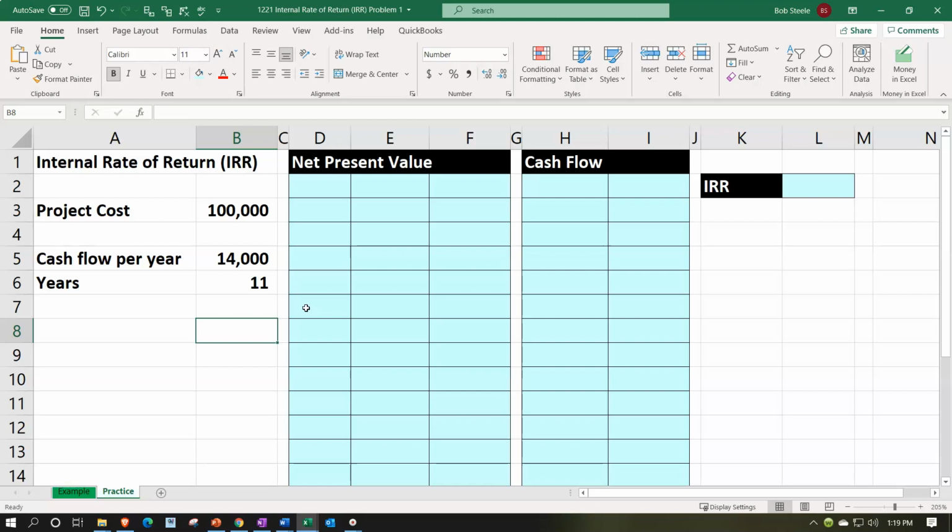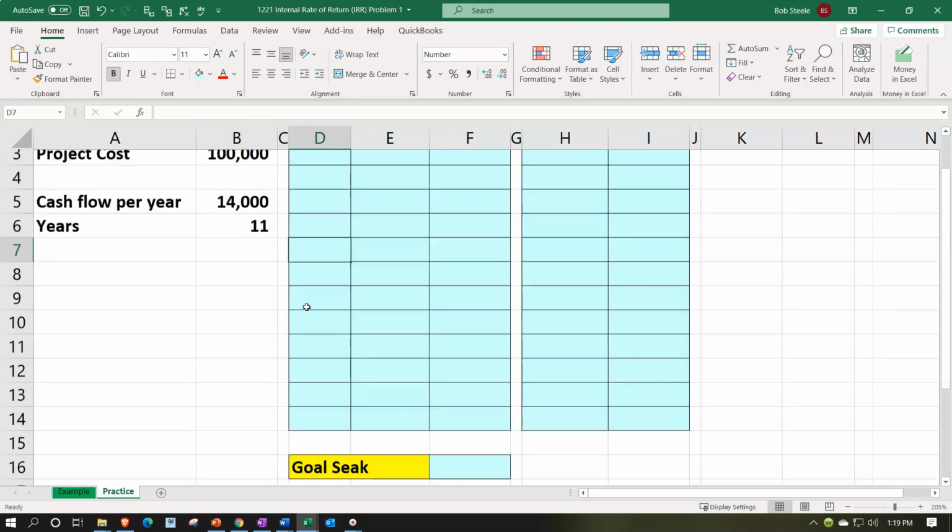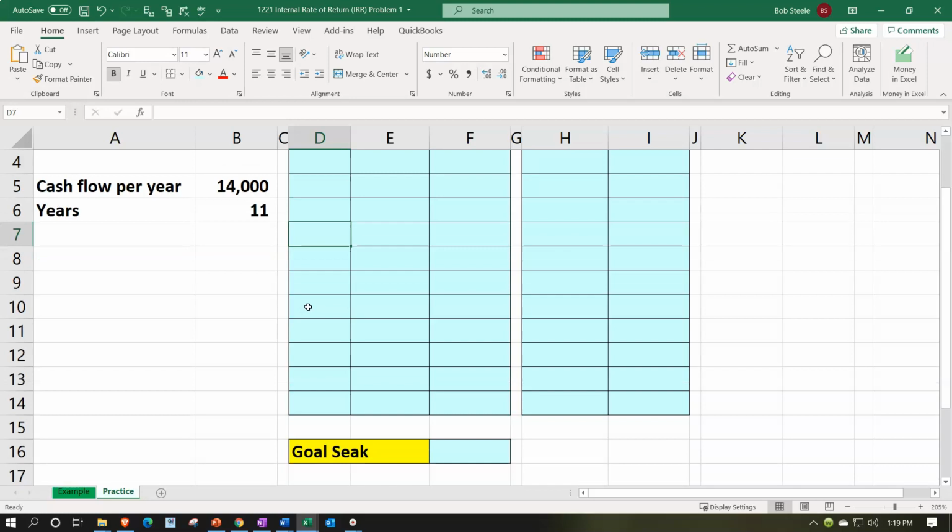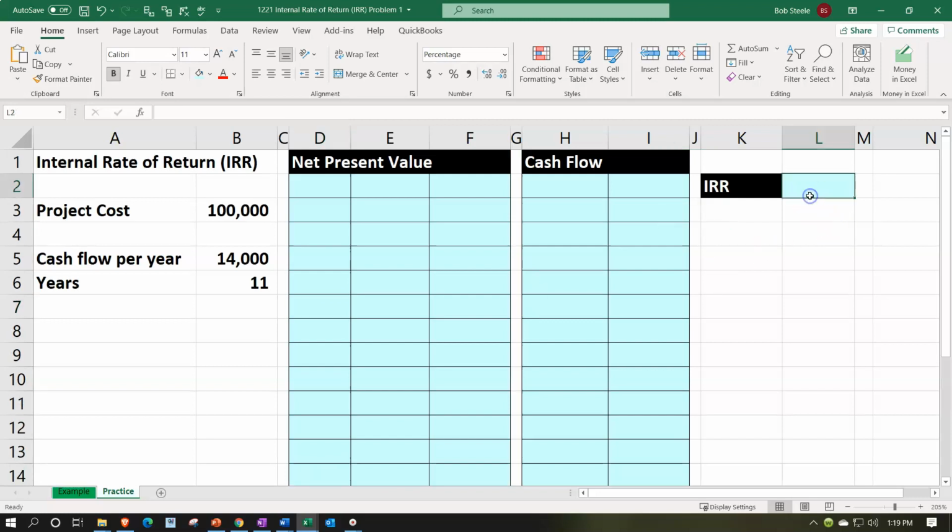So we can calculate this a couple different ways. Let's first go to the net present value type of calculation and use our goal seek to back into the internal rate of return, because I believe that's the most intuitive way to do it. And then we'll do it with the IRR formula, which we have in Excel.